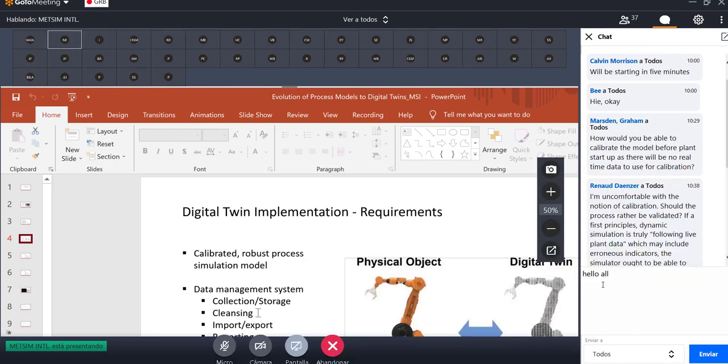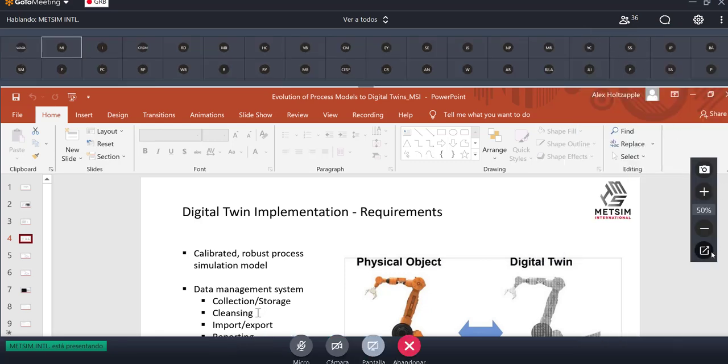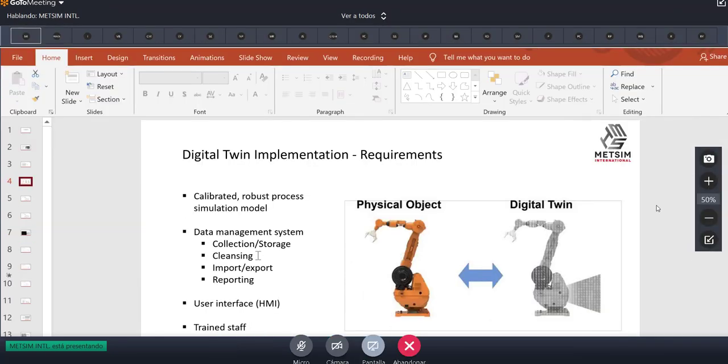So there's another question here on the chat line. Are there plans to combine Metsim's first principles model with AI applications to create so-called hybrid models? There are a lot of plans to do a lot of things, to be honest with you. The short answer would be yes. I'm not going to go into a ton of detail. We are still developing a lot of those programs internally and hope to have more available in the coming months, as we learn a bit more and as we push the limits of our software as well as the other programs that we're utilizing.